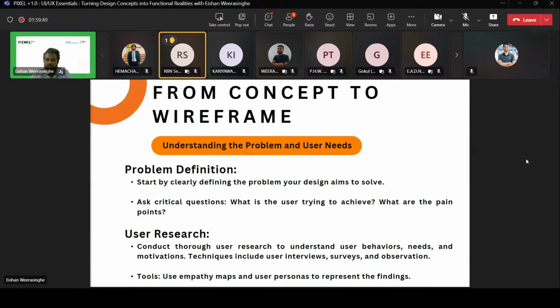When we are creating wireframes, it is important to identify the problems, and we have to give the solution for that. It's not just about jumping into the design. It's about identifying the problem and the pain points, and the design should address all the pain points and problems, right?